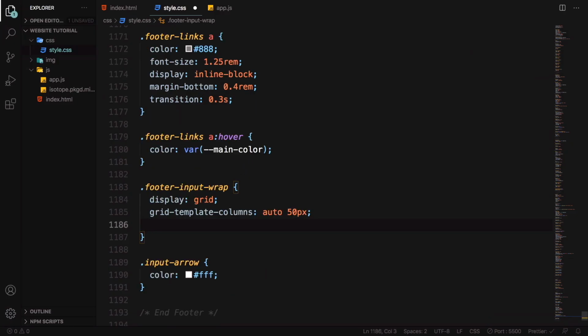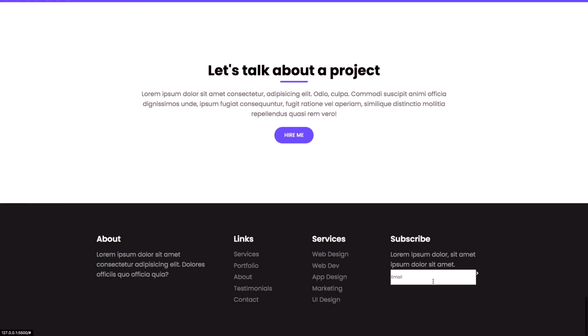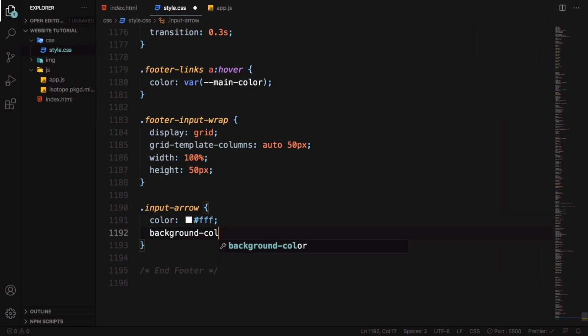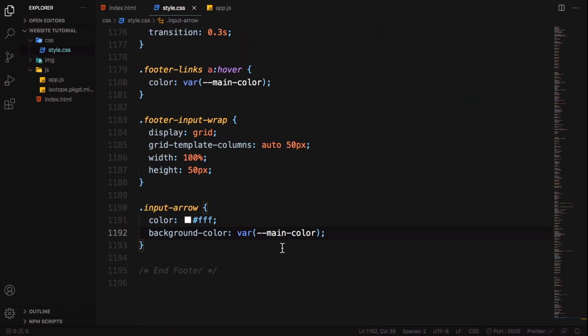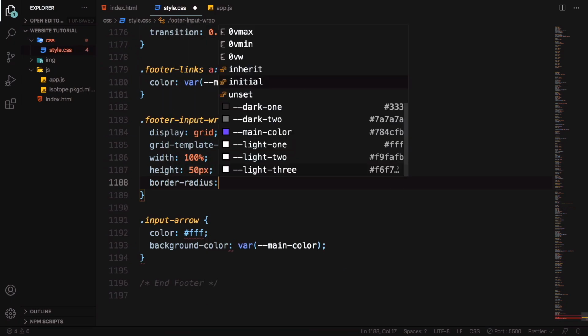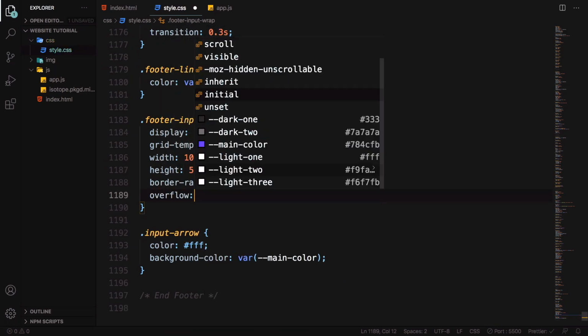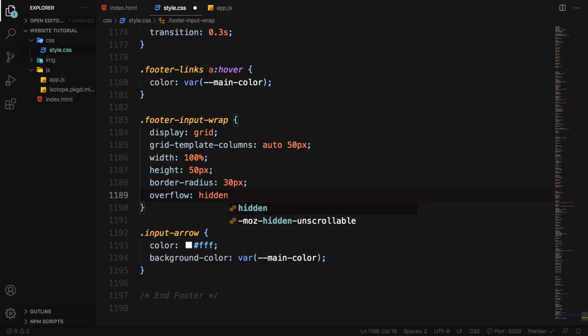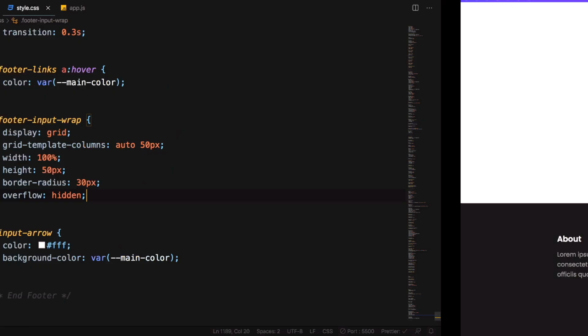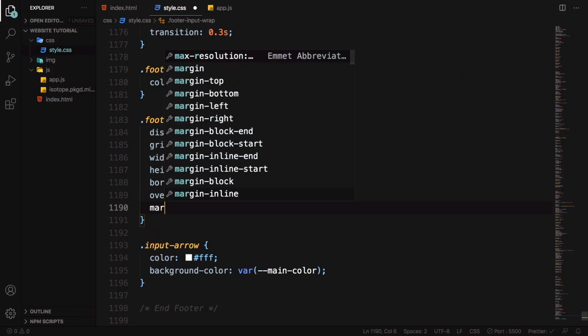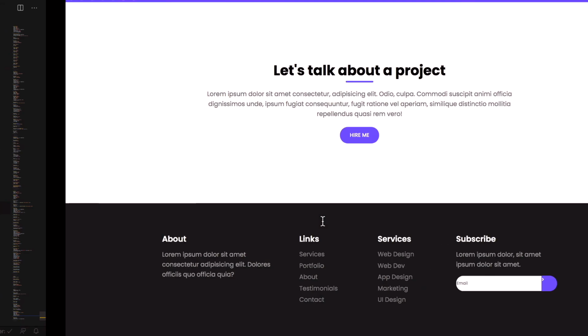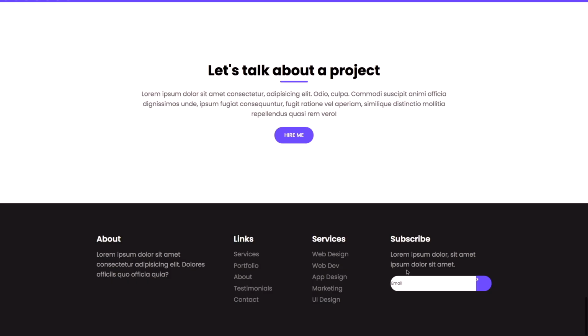Now underneath that, I want to make sure that this is always having a width of 100%. Then I'm going to give it a height of 50 pixels. Save that. Let me just add here a background color of the main color variable. And there we go. After that, we want to have a border radius of 30 pixels. Then we're going to add an overflow of hidden to make sure we hide everything that goes beyond this input container. Save that. And yeah. Now we also want to add here a margin top of 1.2 rem, so we get some spacing between the input and the text above it. Great.